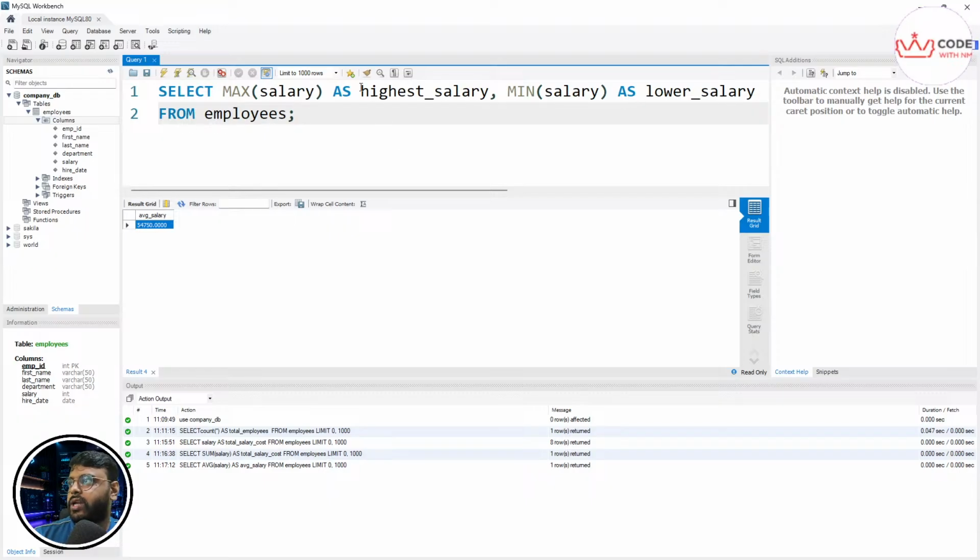So, understood what I have done? First, select salary as highest salary, and that salary column I'm passing inside the max function, so it will find the maximum salary for me and print it as highest salary. At the same time I'm doing the same with the min function, so it will find the minimum salary, the lowest salary for me. Let's execute this, and you can see the highest salary is 71,000 and the lowest salary is 45,000.